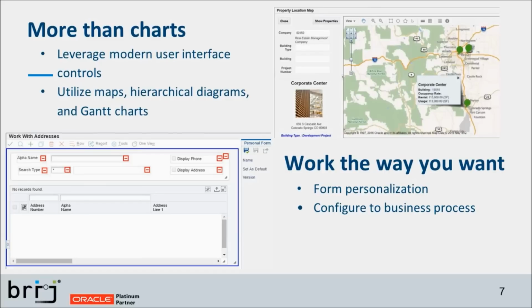So if you're looking at this image here in the lower left on the slide, you'll see an example of form personalization. In this case, I can rearrange by dragging and dropping. I can also remove and rename these fields, and configure it for a specific business process. In this example, it's looking at Address Book.